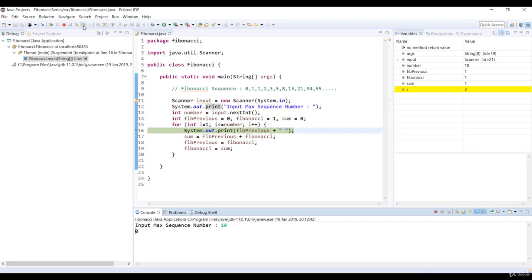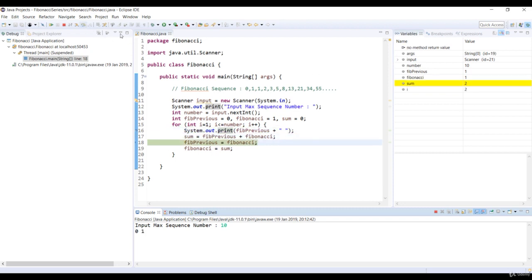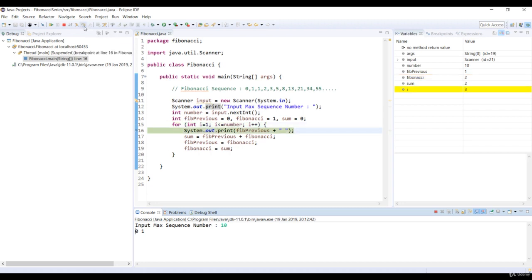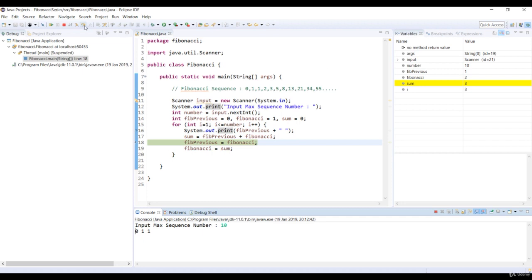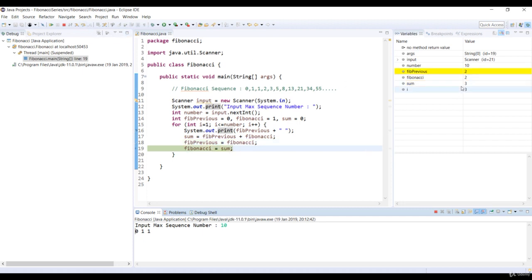And click the button now 4 times. Variable sum is 2. So let's click the button again. The variable fibonacci is 2. Let's click the button 3 times. Sum is 3. And click the button again. Variable fibPrevious is 2. And let's click the button again. Variable fibonacci is 3. And on it goes just like that.